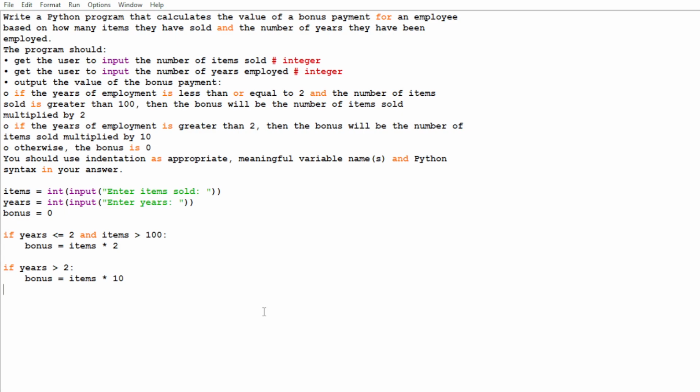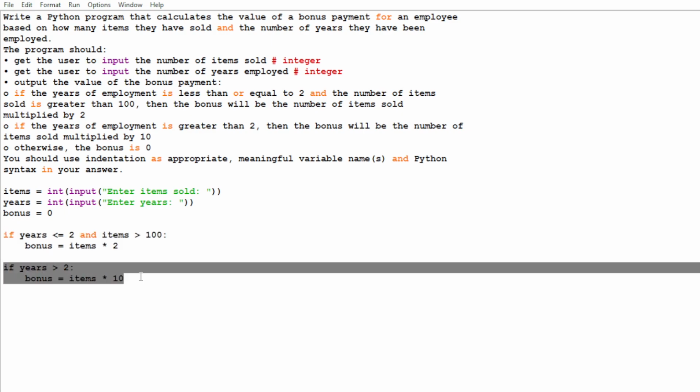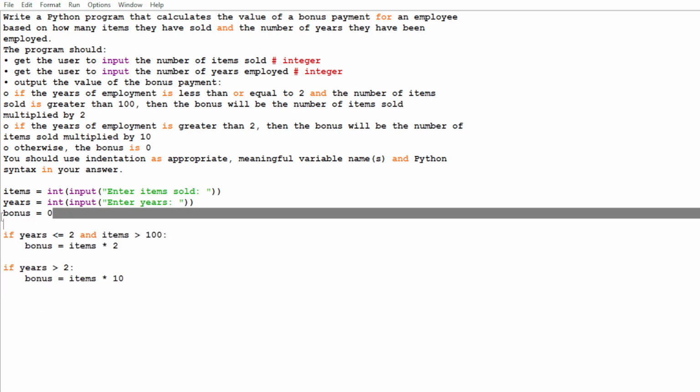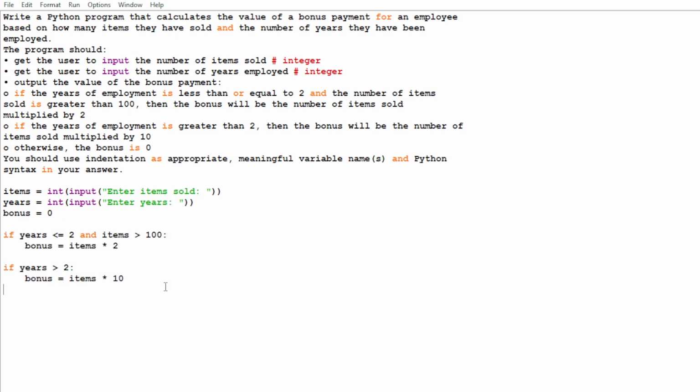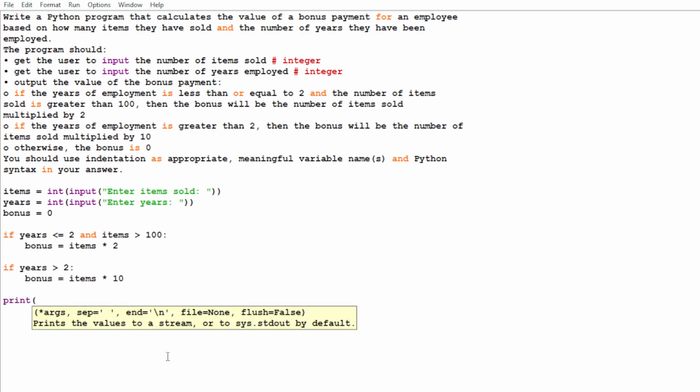So the reason I don't need to put else here is because the bonus is automatically at the beginning 0, and let's say it didn't meet any of these requirements, it won't do anything to the bonus, and the bonus will always stick at 0 because nothing's happened to it, if none of these conditions meet, that is. So what does it say? It says to output bonus, right? Yeah, output the value of the bonus payment. So what we can just do here is print bonus.